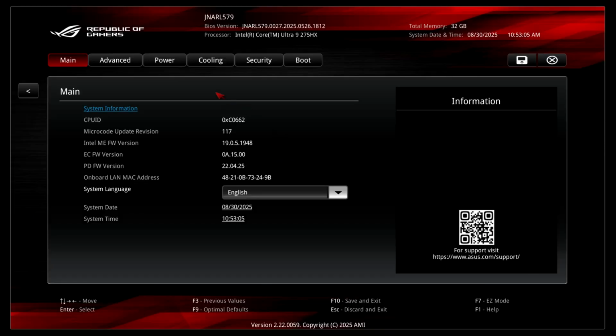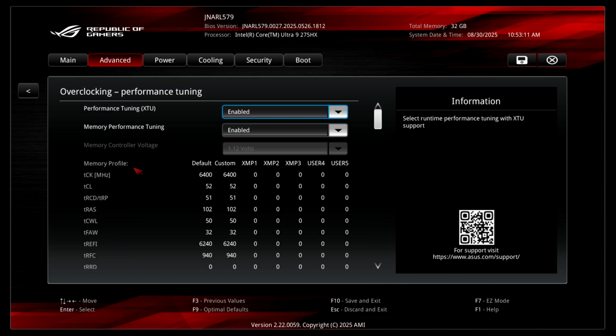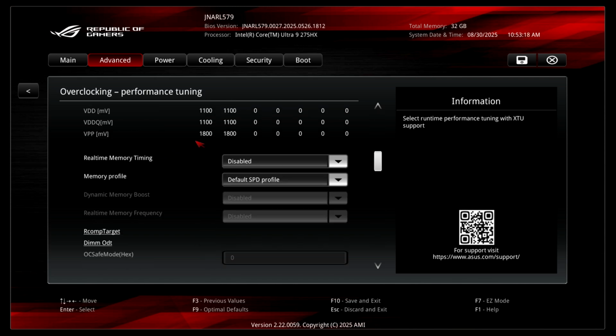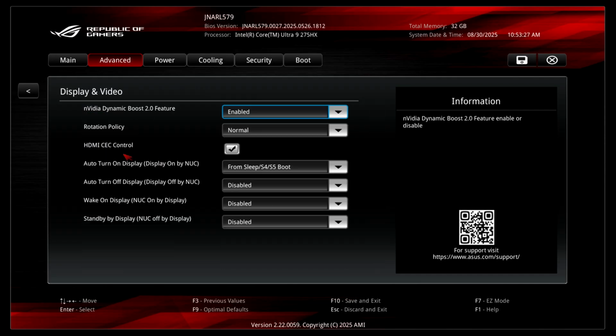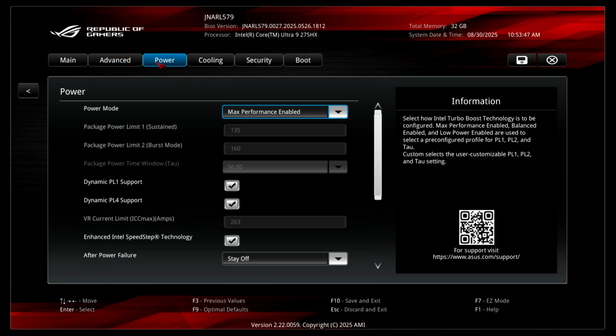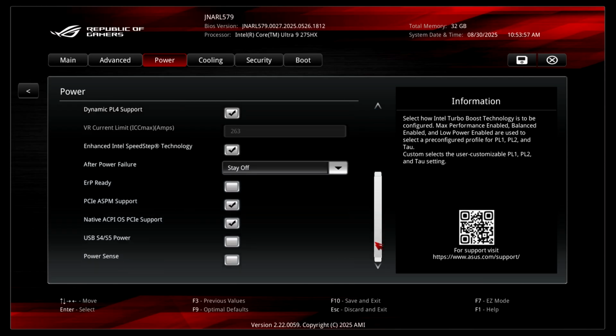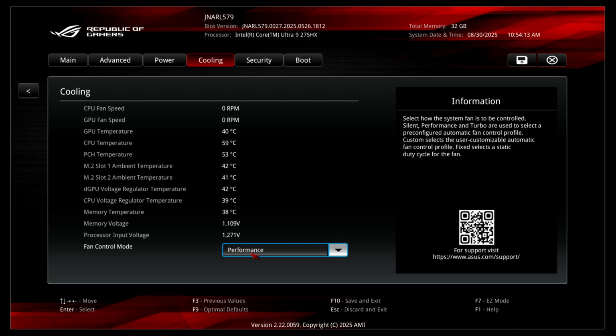Heading to the advanced option in overclocking, there's XTU support and some memory tuning. In display and video, you can see HDMI CEC is supported. In power, you can set the power mode. As mentioned earlier, I didn't notice a difference between max performance and balanced in the benchmarks. Even load fan noise was the same. In cooling, you can set the fan mode. And that's a quick overview.